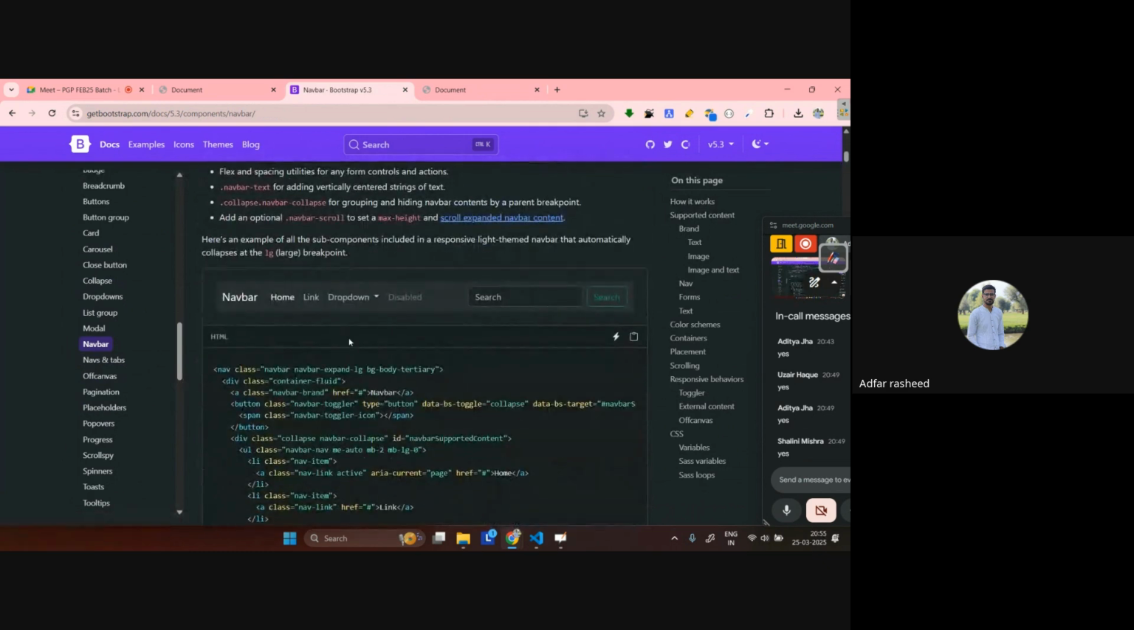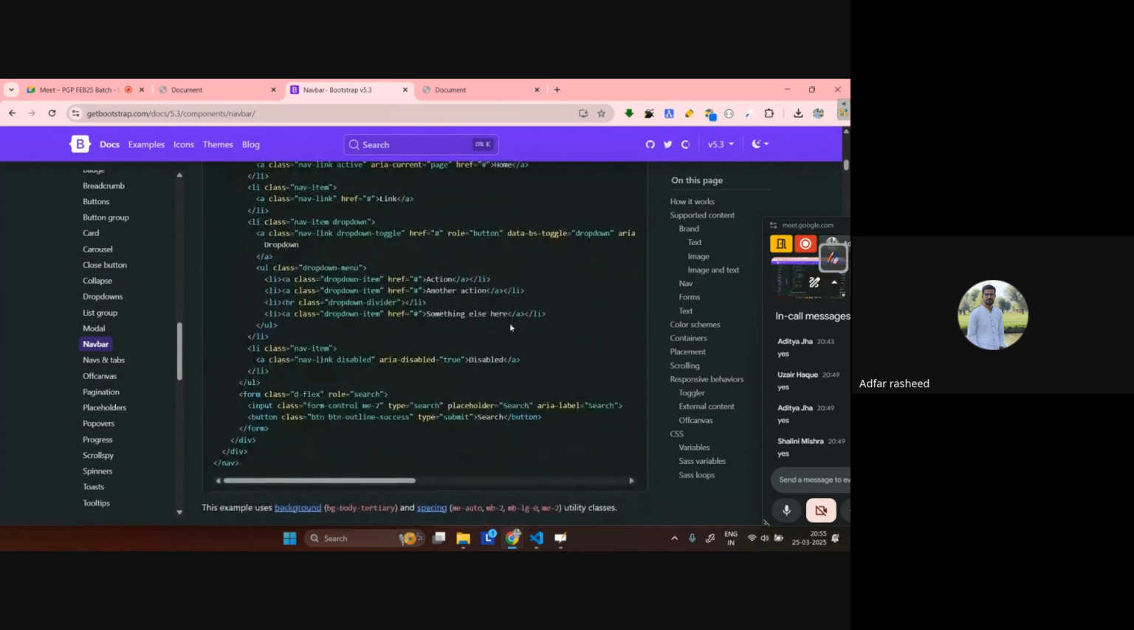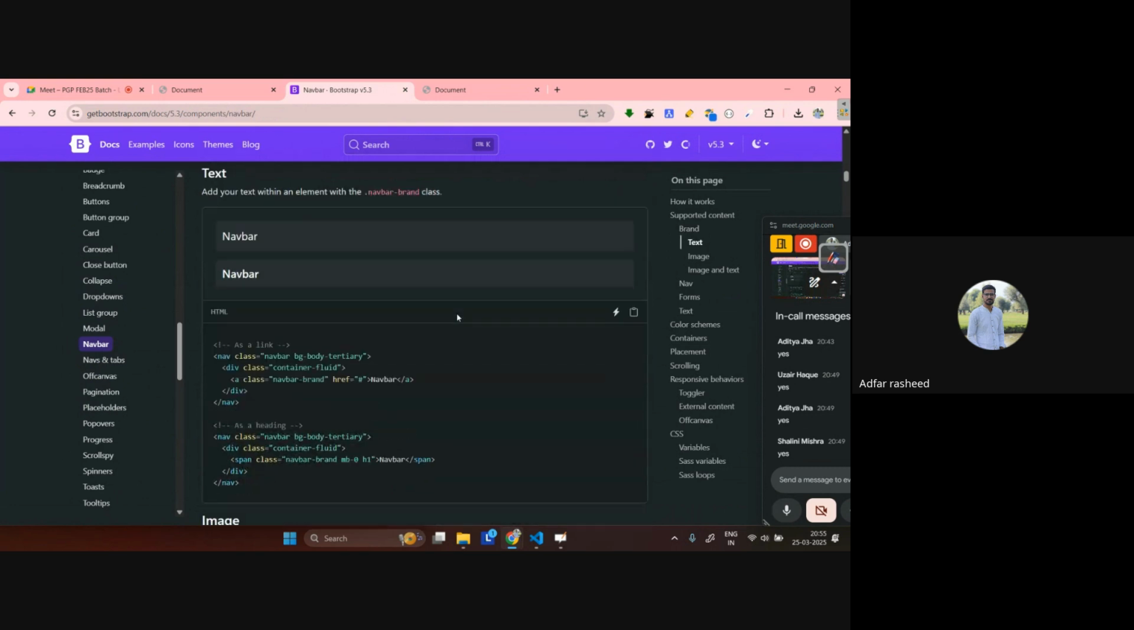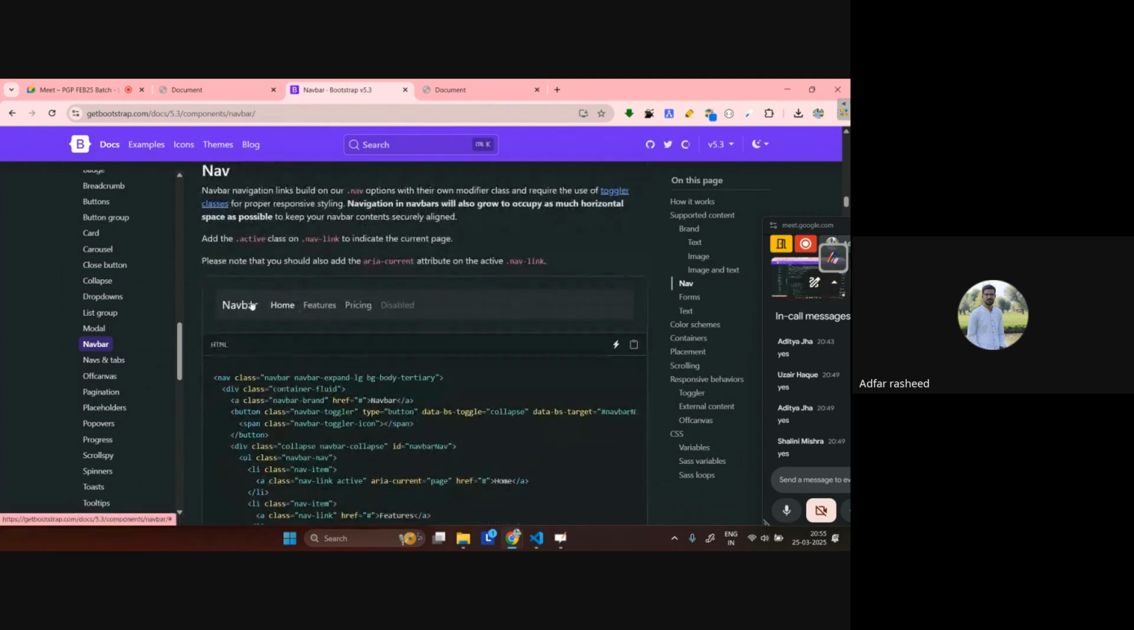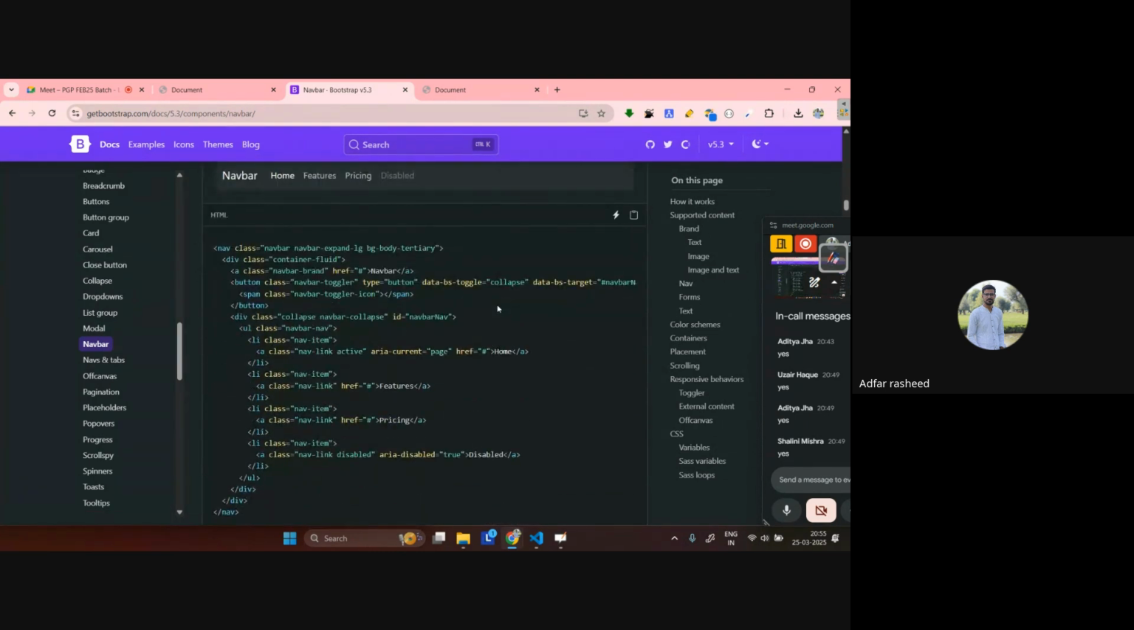Which type of navbar do you want? Is this the navbar that you want? Copy this code. Is this the navbar that you want? Copy this code. And then manually go there and make the change according to what your requirement is. Now, all these class names, navbar, navbar-expand-lg, bg-body-tertiary, all these class names are predefined.